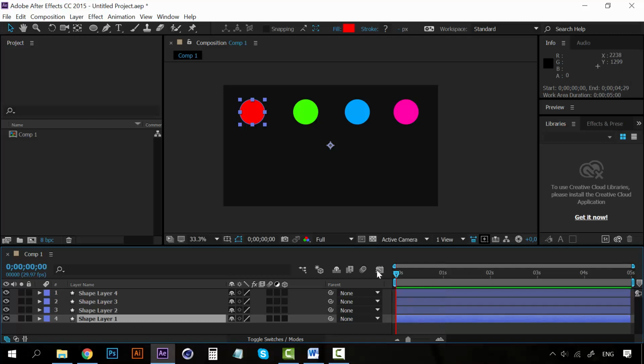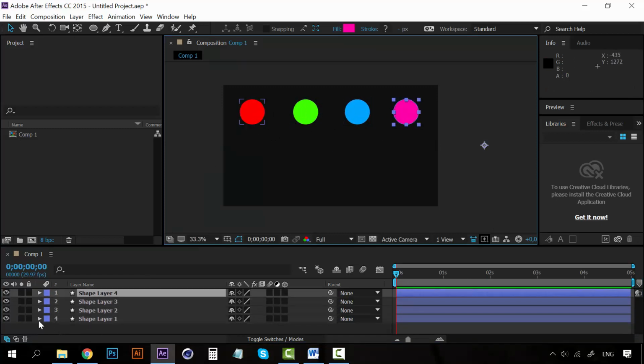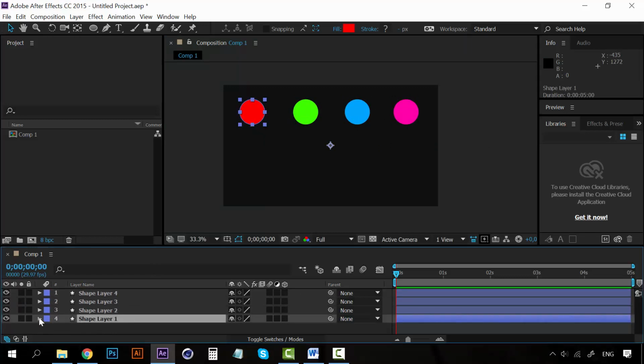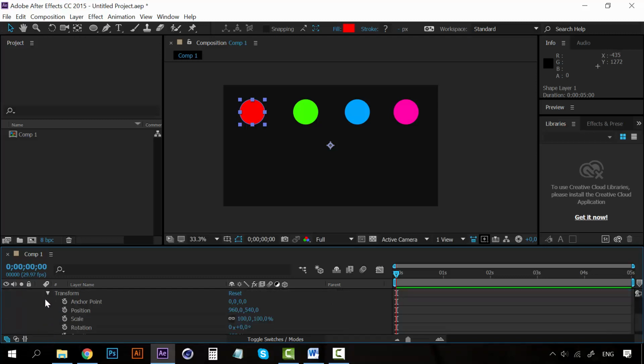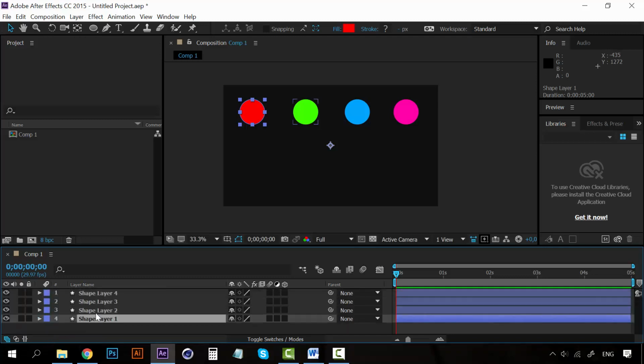So back to the keyframe. Let's take our first shape. As you can see, I created 4 shapes, 4 circles. Now let's grab our first shape and let's open the transform for position. Just as I showed you, just press P for position, and now you can see that we are showing the position.